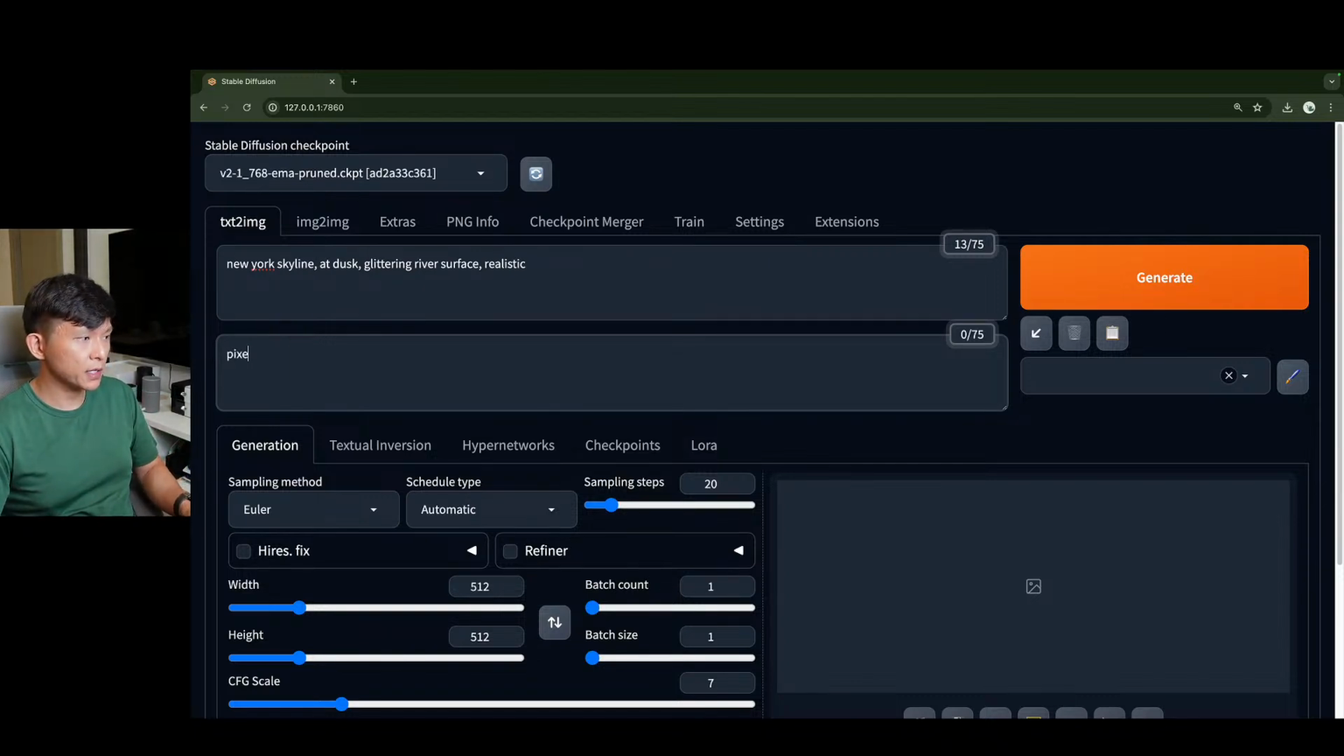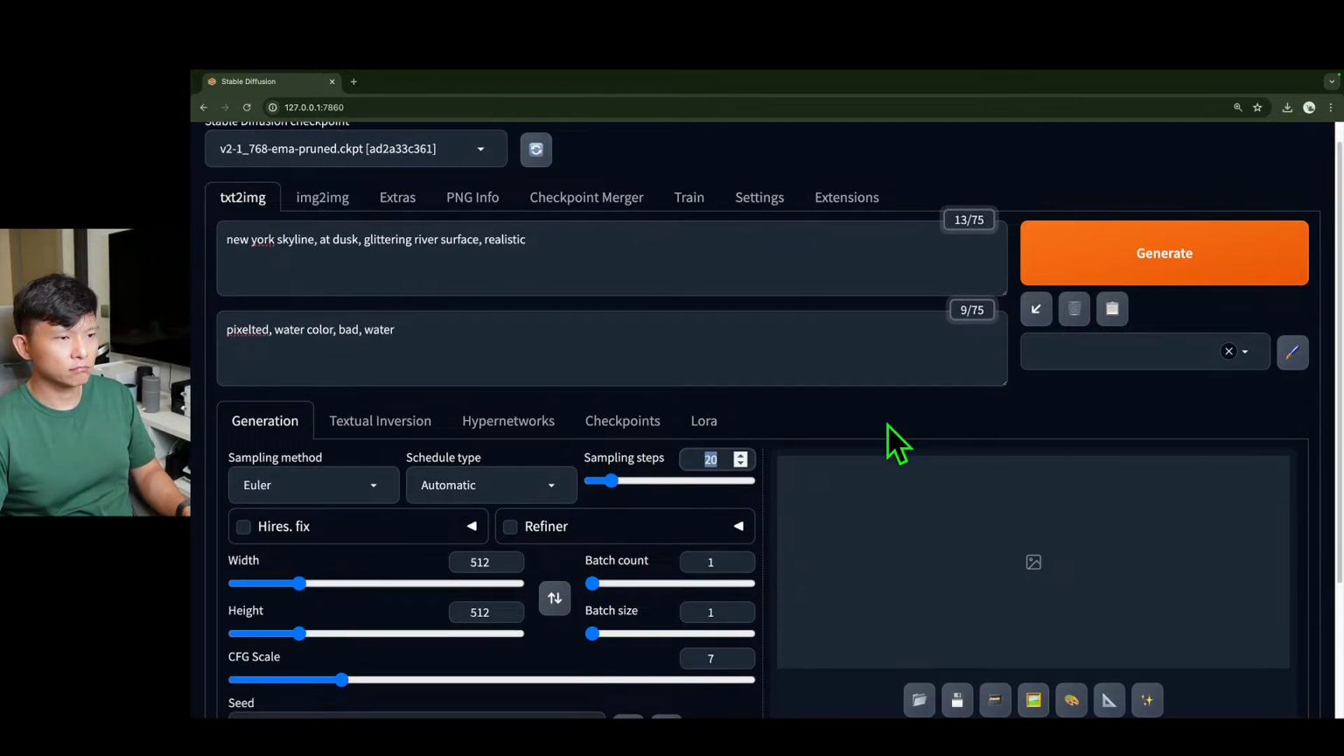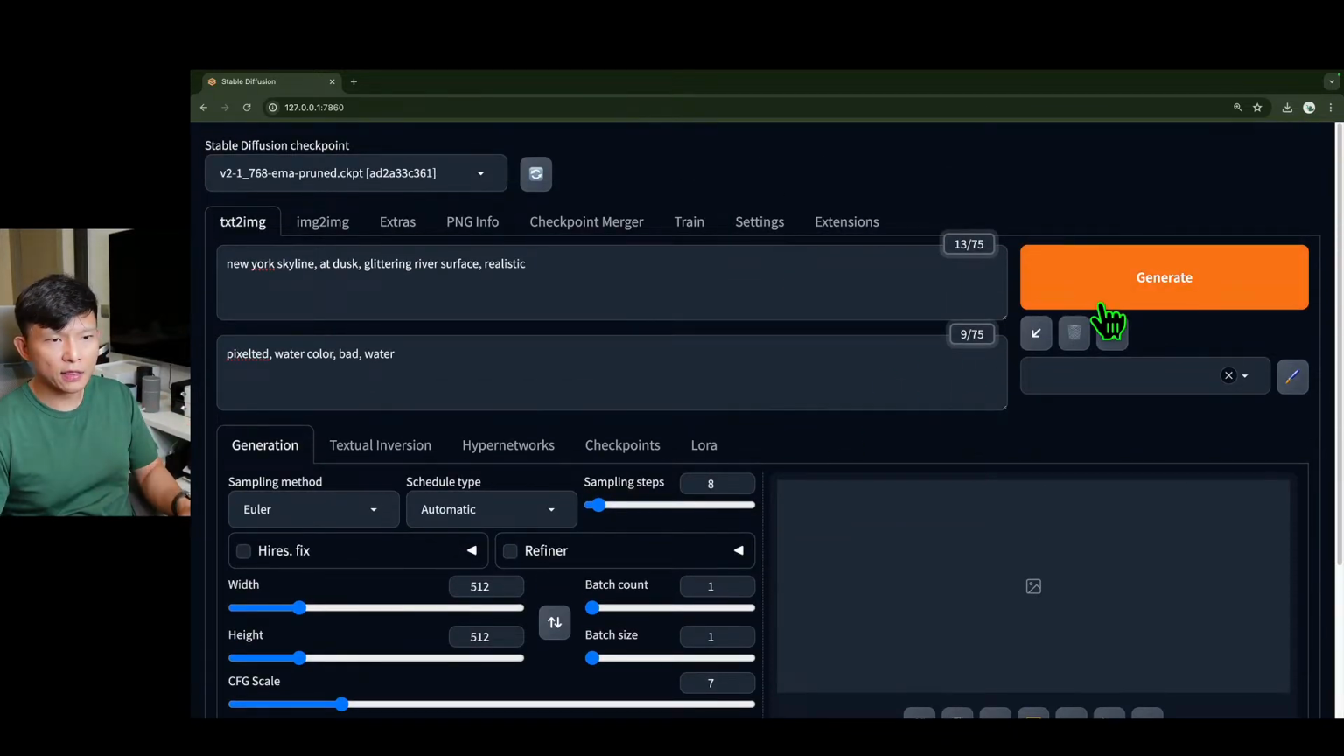I don't want to see pixelated. I don't want it to be watercolor. I don't want it to be, let's say, generally bad, or with some watermark. I don't want watermark too. Now, to kick off, I am going to use some low number value for sampling. Let's say 8, so that I know whether I am on the right path or not.